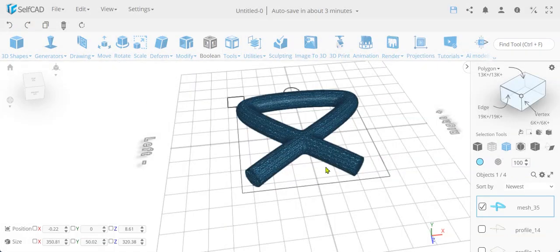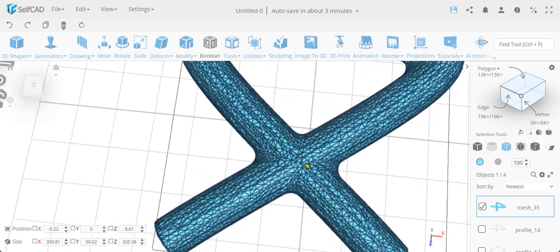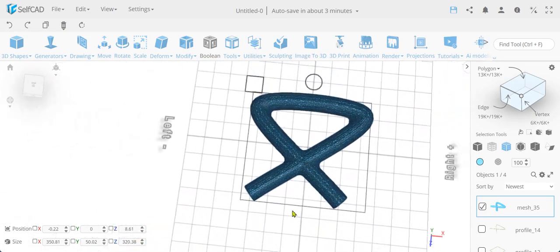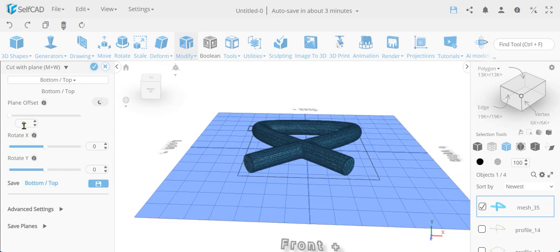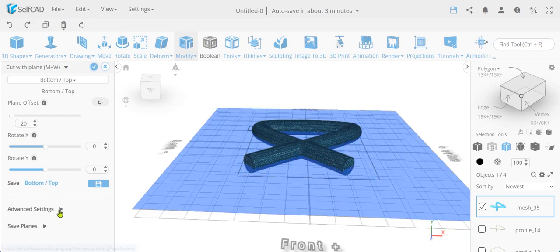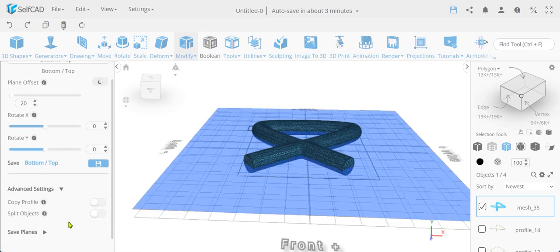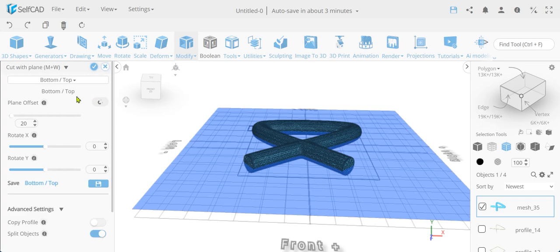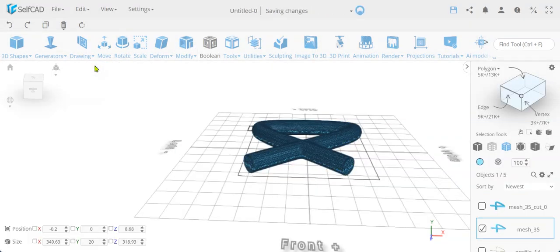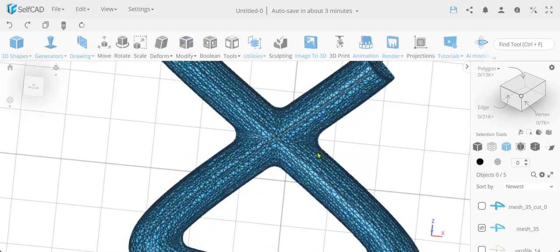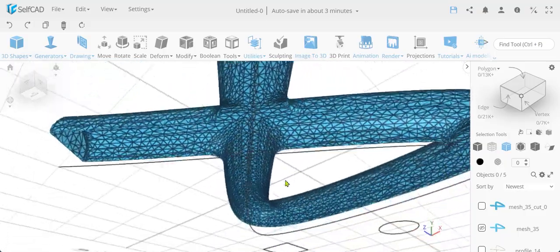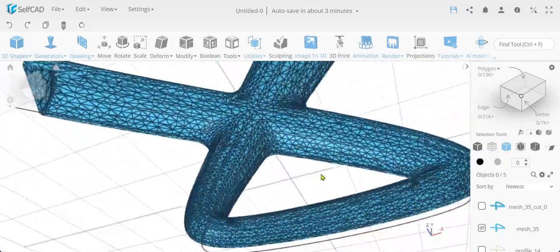Now let's use the Cut with Plane tool to slice it in half. Set the offset to 20 millimeters, then click Finalize. Hide one half of the model. Looking inside, you can clearly see that the object is completely rounded with no overlapping or problematic internal geometry.